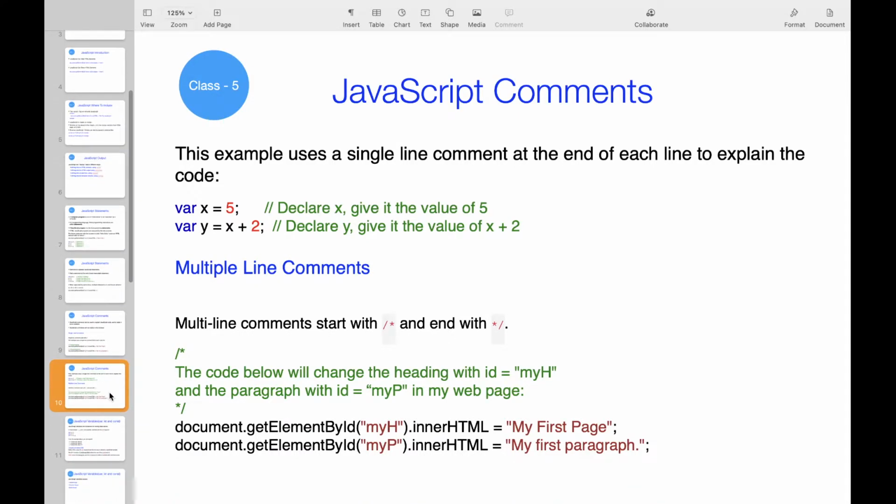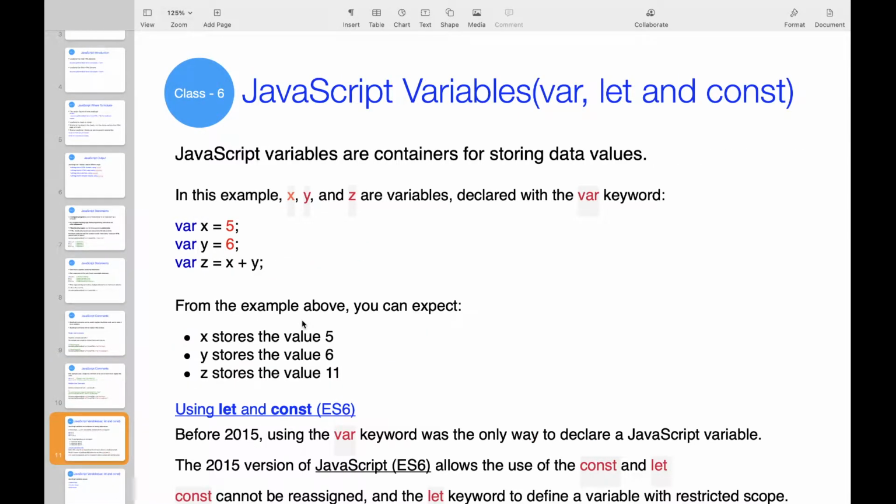Those are the first five classes, and today is the sixth class of JavaScript. If you haven't seen the first five classes, you can go through them. I have given the link in the description of the video. So let's start today's video.